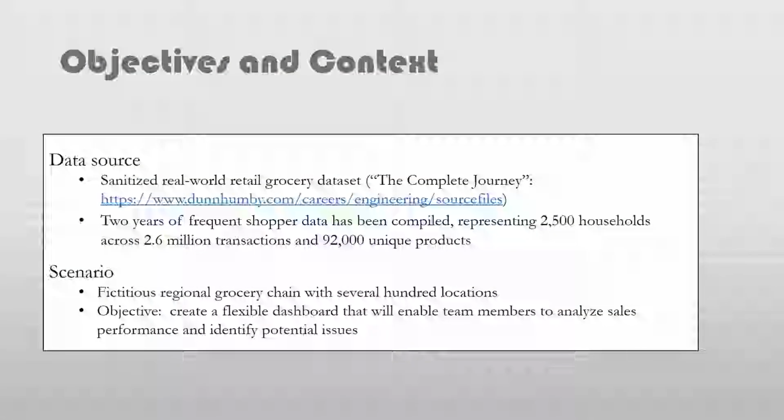In today's discussion, we'll be working with a sanitized real-world grocery dataset provided by the data science company Denumbi. We'll review data across 2.6 million frequent shopper transactions in the context of a scenario involving Social Market, a fictional regional grocery store chain with several hundred locations. Social Market's objective is to create a flexible dashboard that will enable team members to analyze sales performance and identify potential issues. And in working through this scenario, we'll be able to illustrate the power of Tableau, the ability that Tableau offers to create flexible dashboards in order to address business problems as they arise.